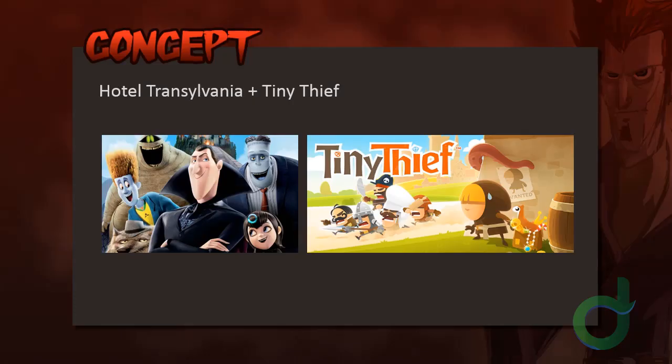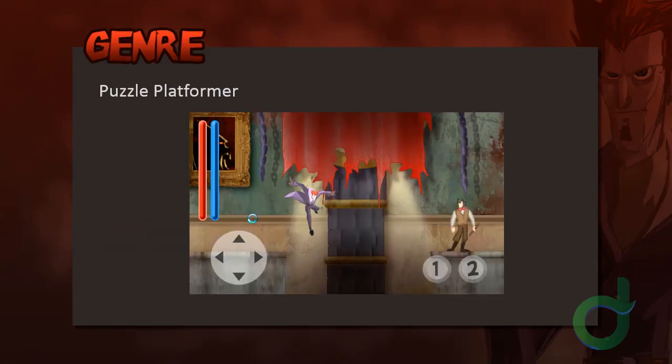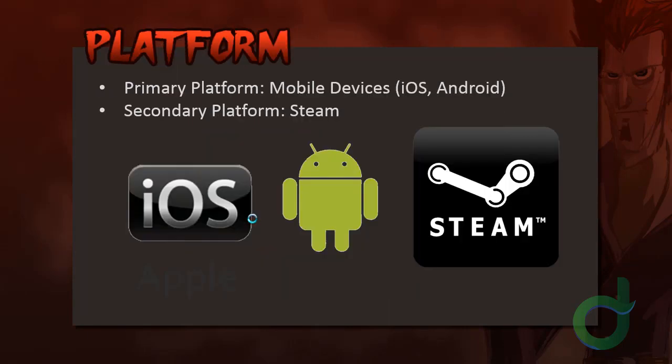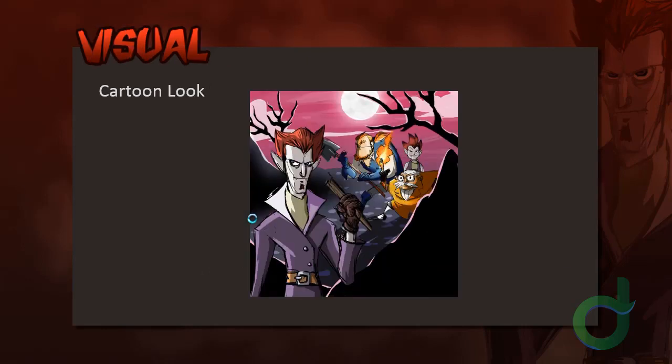Of course, this is what we have here. The concept, Hotel Transylvania plus Tiny Thief. The genre, it's going to be a puzzle platformer. The platform, which is going to be our primary platform, is going to be mobile devices, and our secondary platform is going to be Steam. And look, which is going to be the cartoon look.